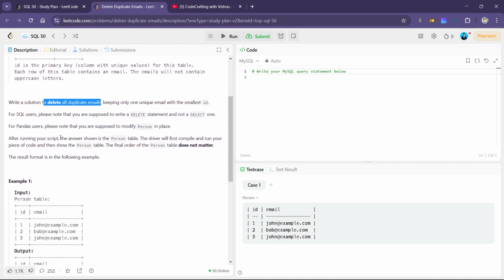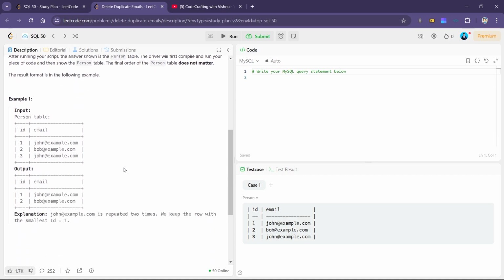After running your script, the answer shown is the Person table. The driver will first compile and run your piece of code and then show the Person table. The final order of the Person table does not matter. Okay. The result format is in the following example.